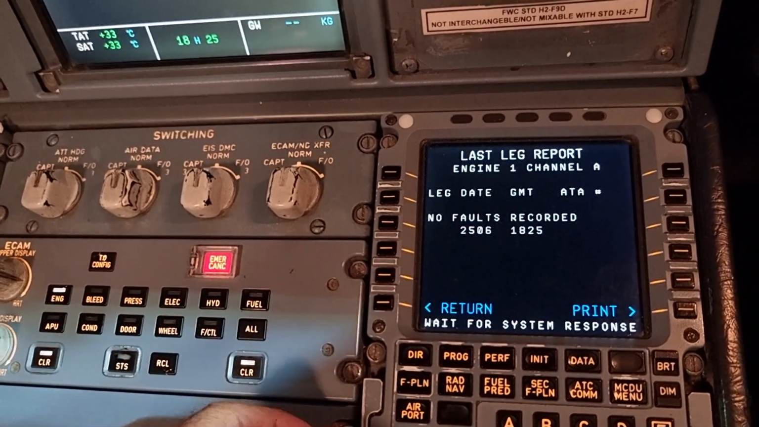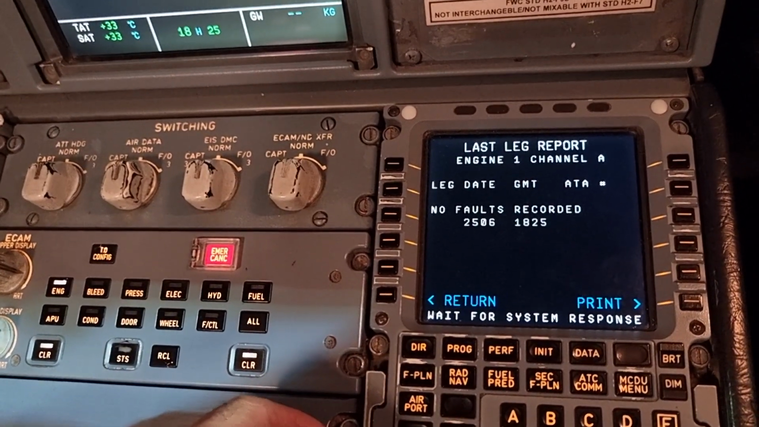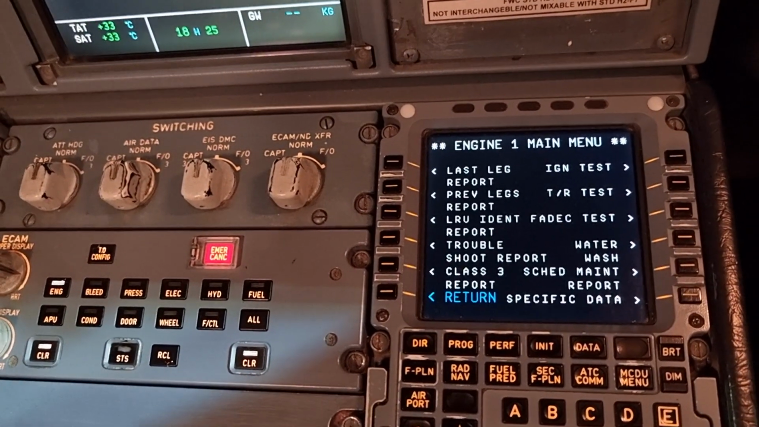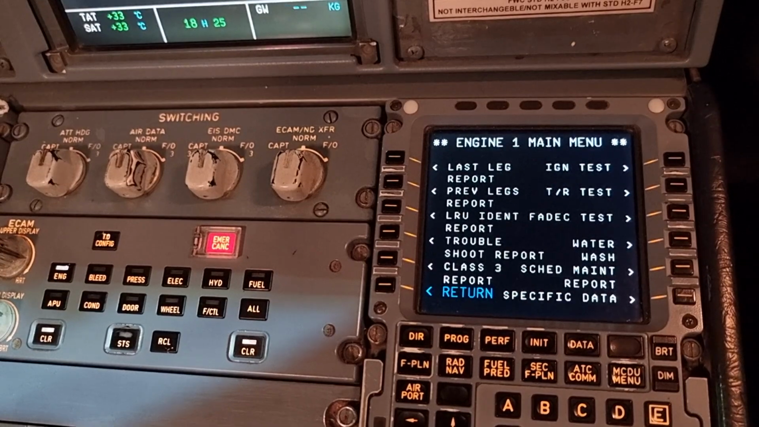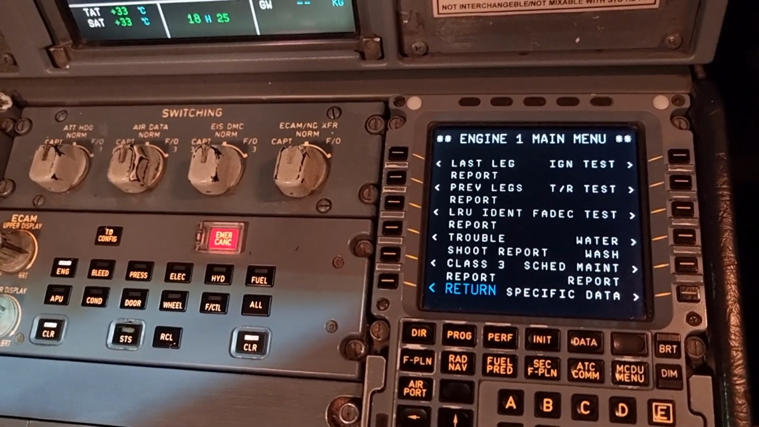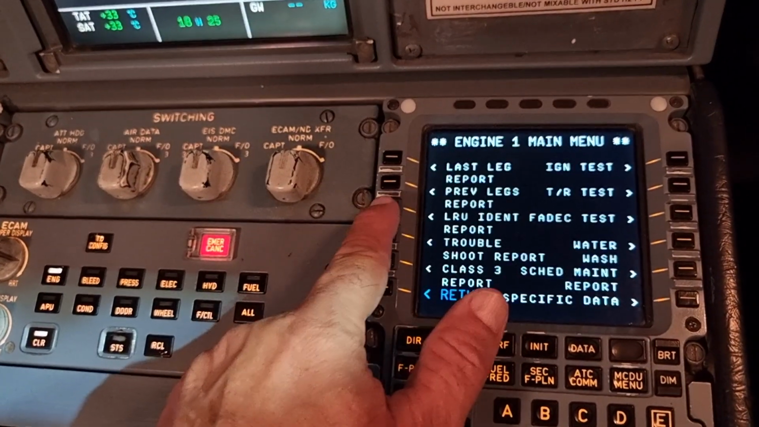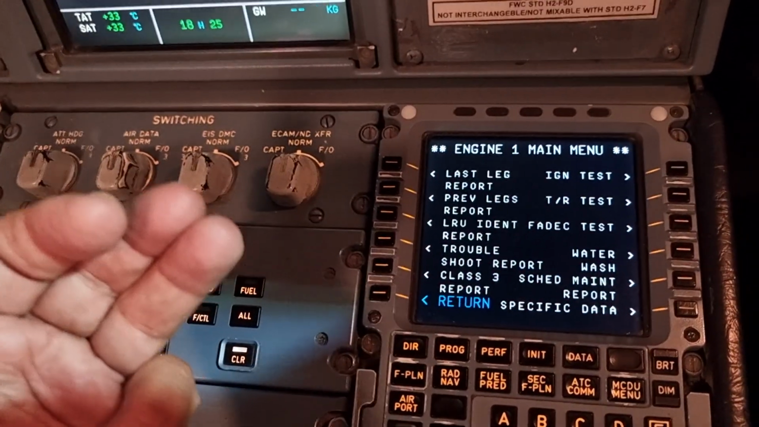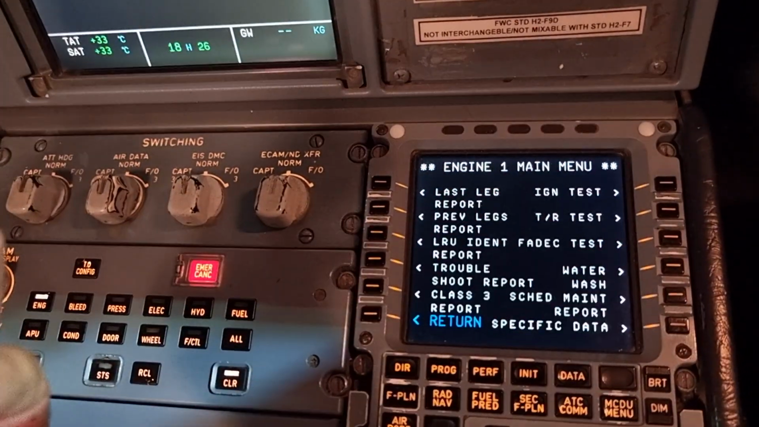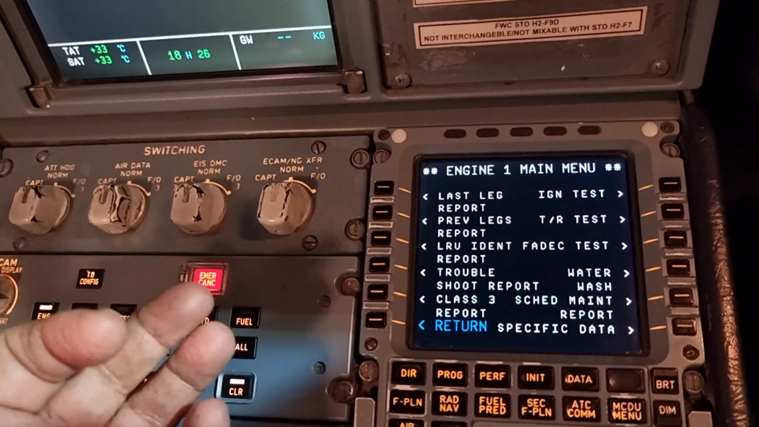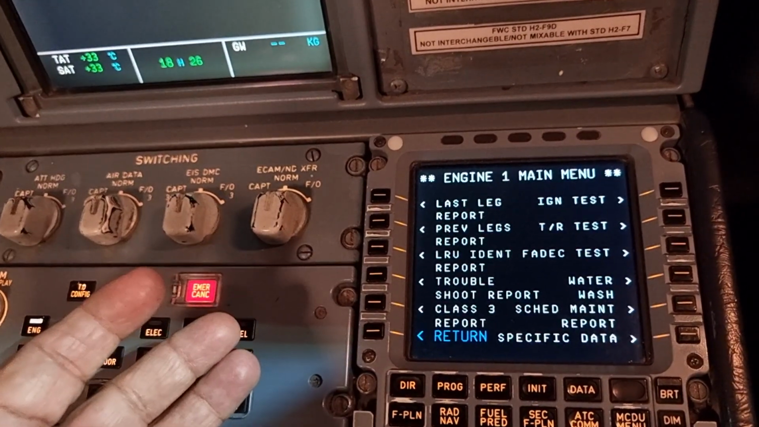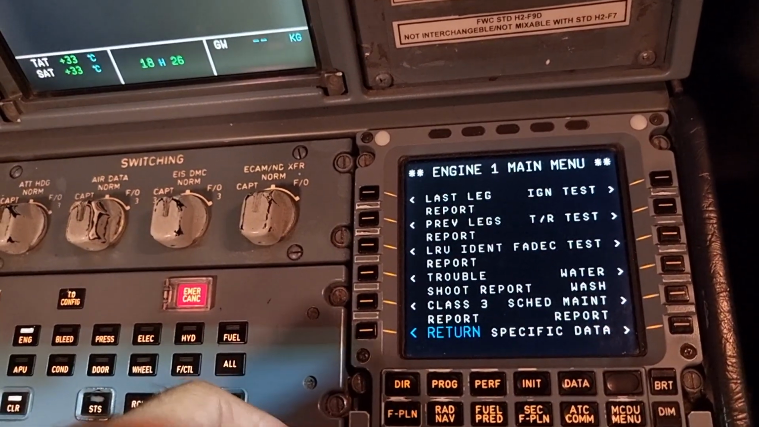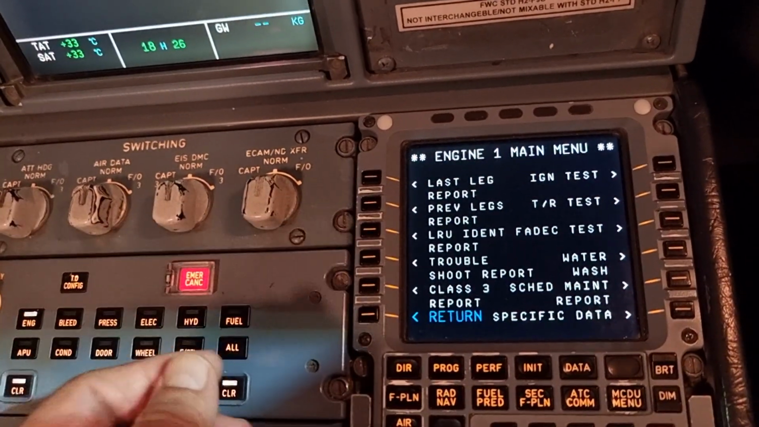Now wait for the system response. The system response is a little slow. Anyway, we are more interested to see the LRU identification as usual. Whatever the LRU, we have the EEC software part number, hardware part number. So in LEAP we are getting the PSS, but here it is part of the ECU. There is no pressure subsystem separately, because the pressure subsystem is an integral part of the ECU.